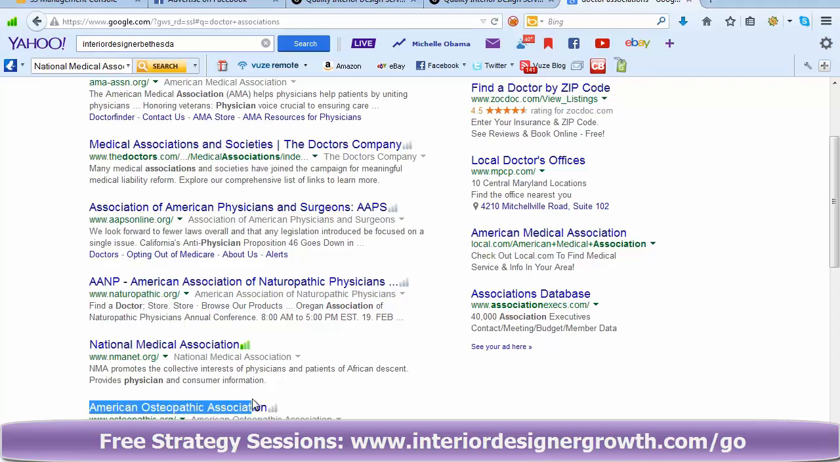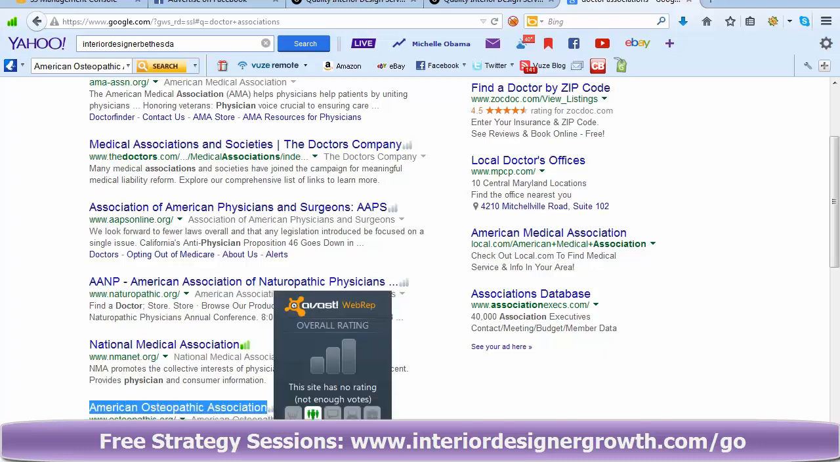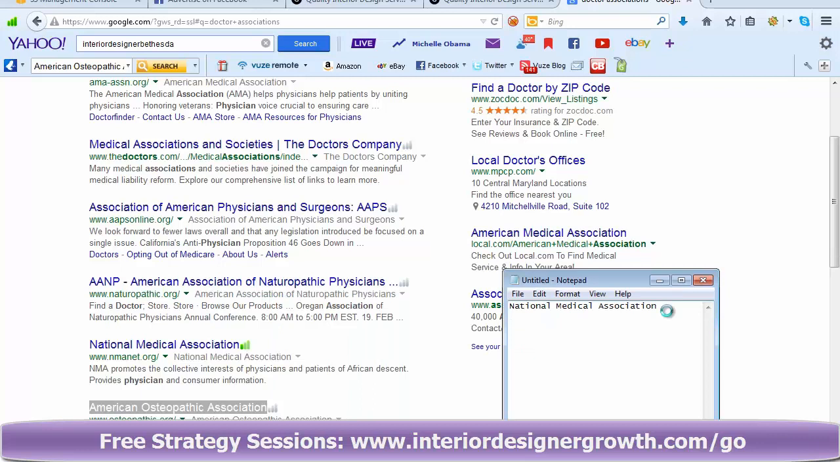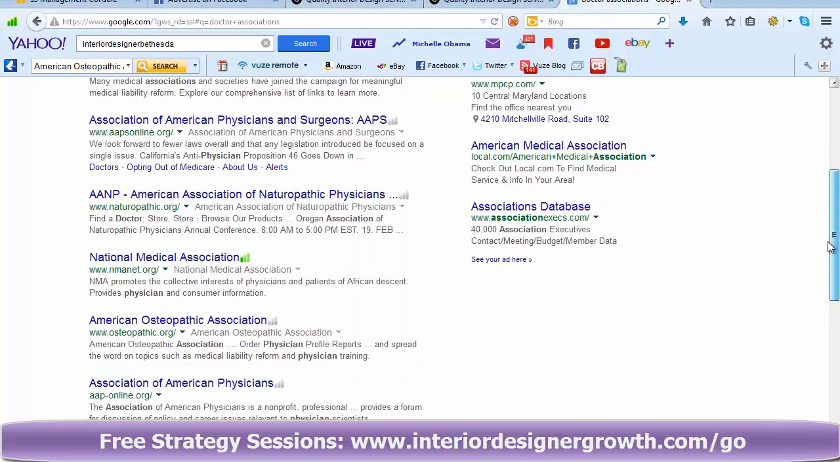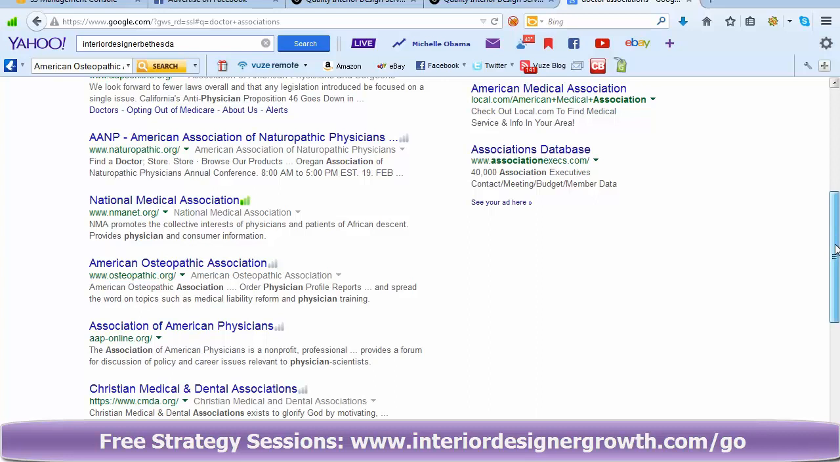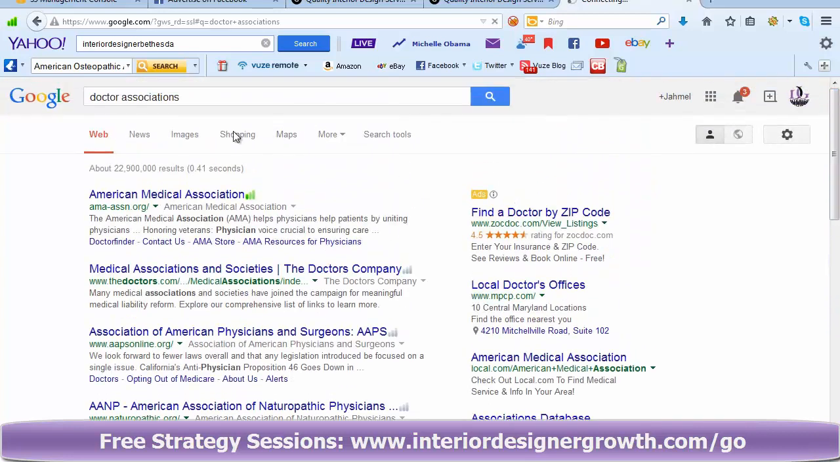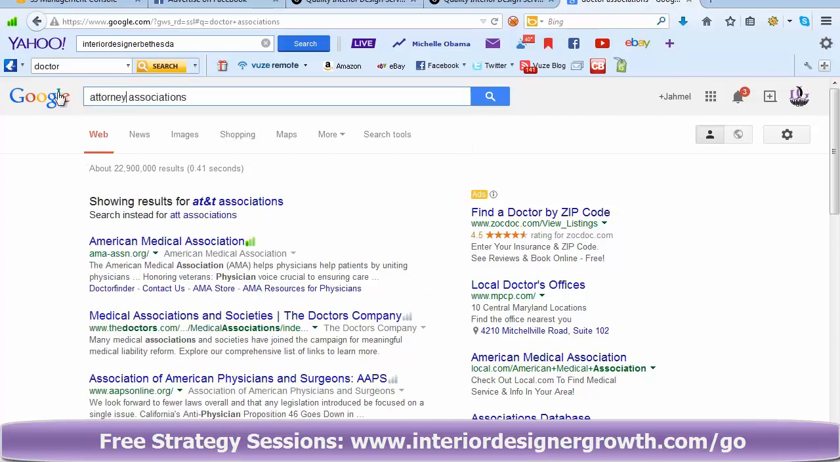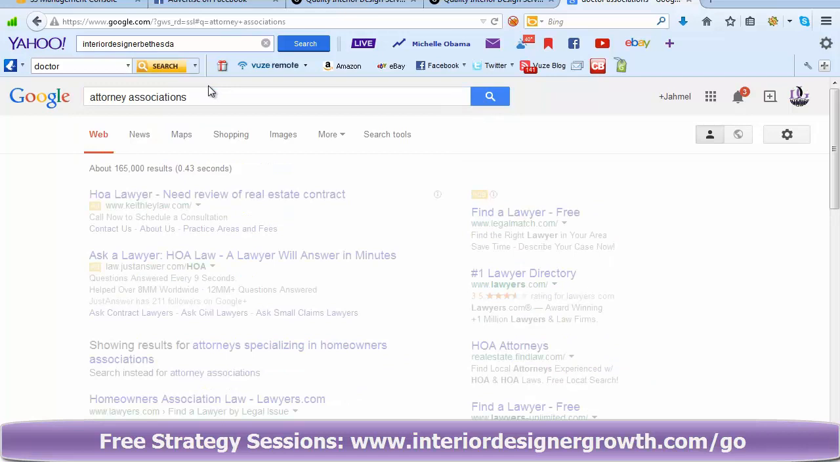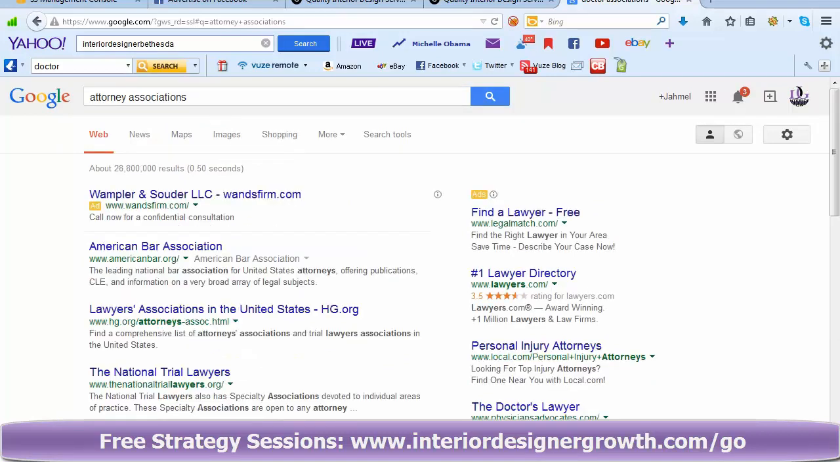Go to another one. So as you see, it's quite a few. Now, that's doctors. So say if you wanted to target different attorneys, you can type in attorney associations. Now, as you see, you have quite a bit of different associations.